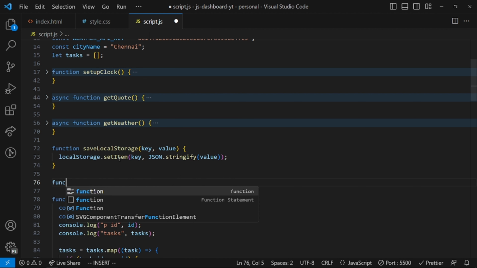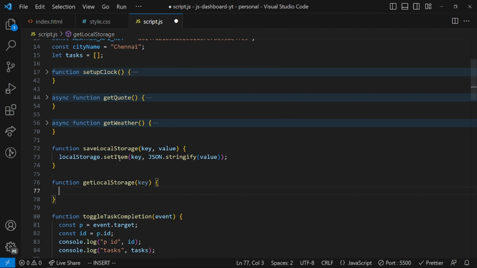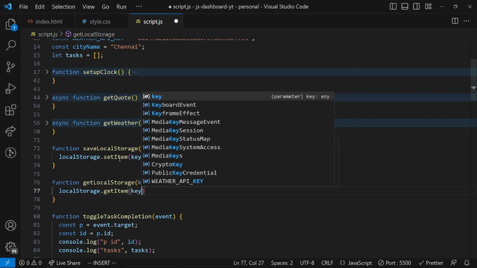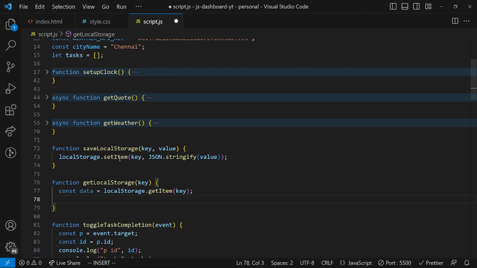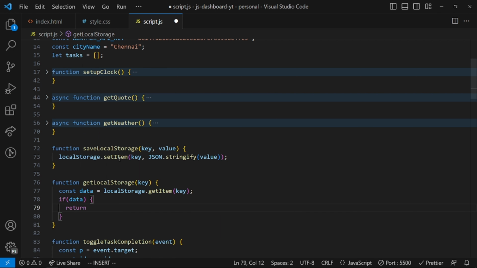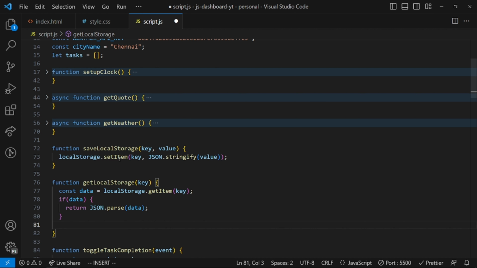So function getLocalStorage, and we need the key. Here we can do localStorage.getItem of that particular key. And we know that whenever we retrieve some data from local storage, we actually have to check if that particular data actually exists or it is undefined. So let's write an if condition. If there is data, then I want to go ahead and return the parsed version of it. So I'm going to do JSON.parse of data. And if there is no data, I just simply want to return null.